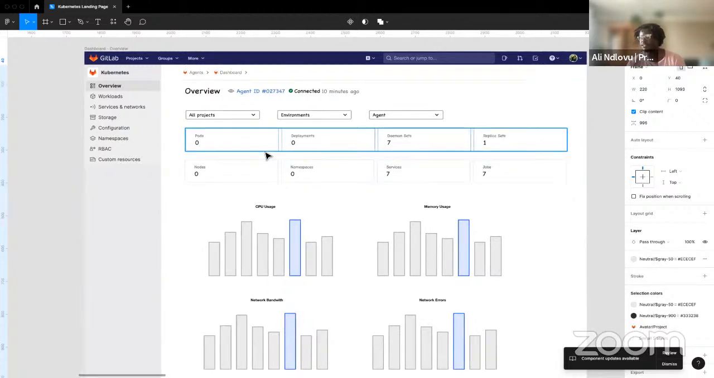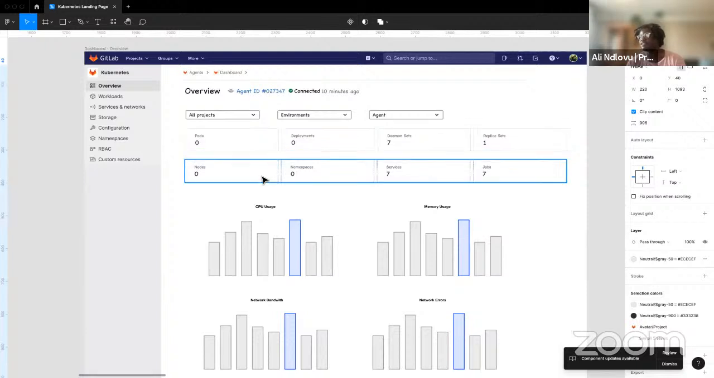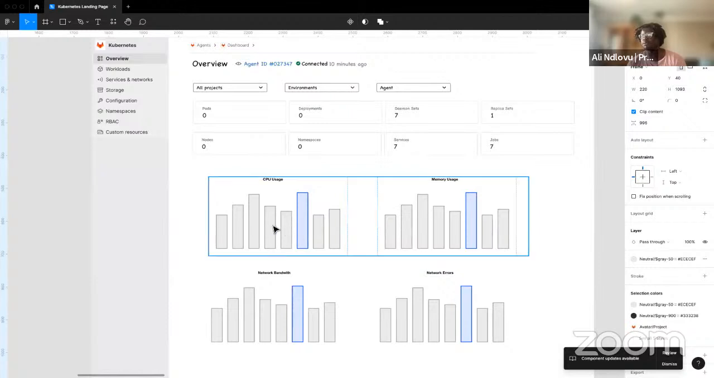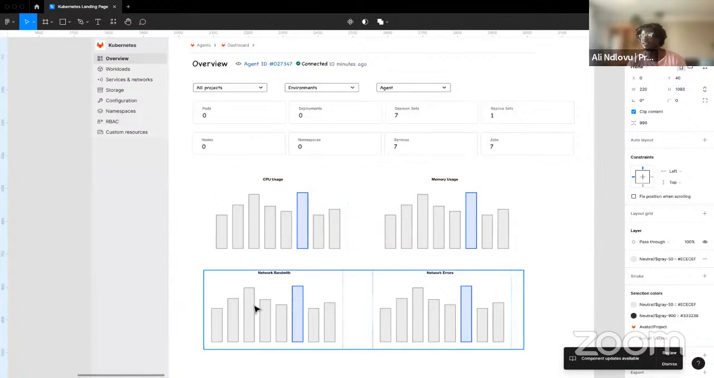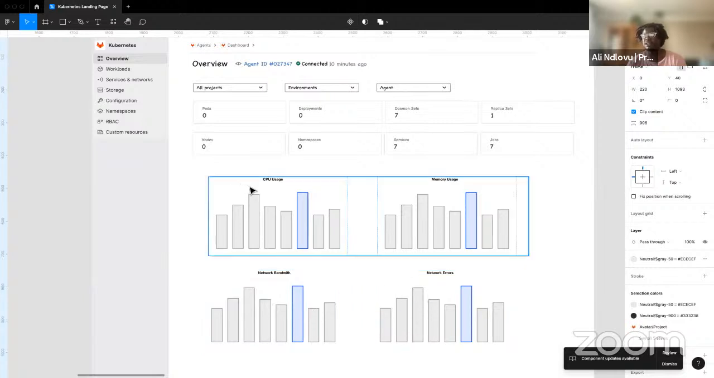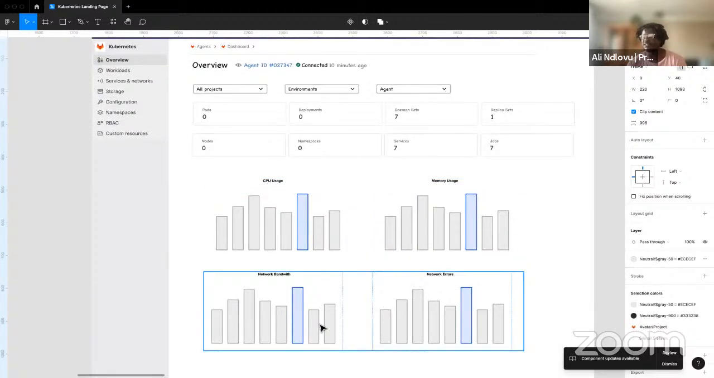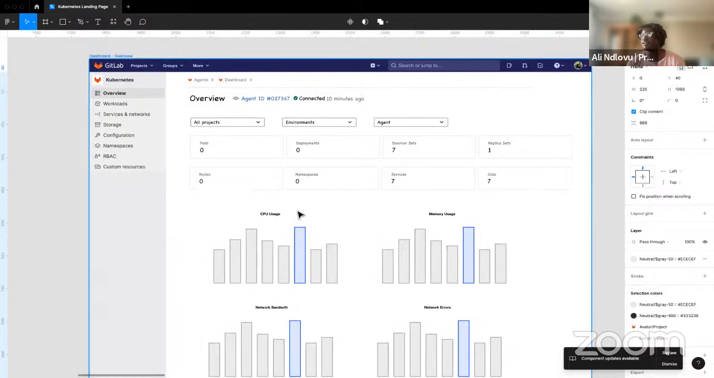And then this will be an overview of their resources. So we have pods, deployments, daemon sets, replica sets, nodes, namespaces, services, and jobs. And then in this intersection below, we have CPU and memory usage. And for these two, the placeholders for now are network bandwidth and network errors. But I think when we do validation, we'll ask more specific questions around what else we can show. From the research, users said they wanted to see CPU and memory usage, but since we'll be leveraging Grafana, it would be nice to know what else users would want to see.